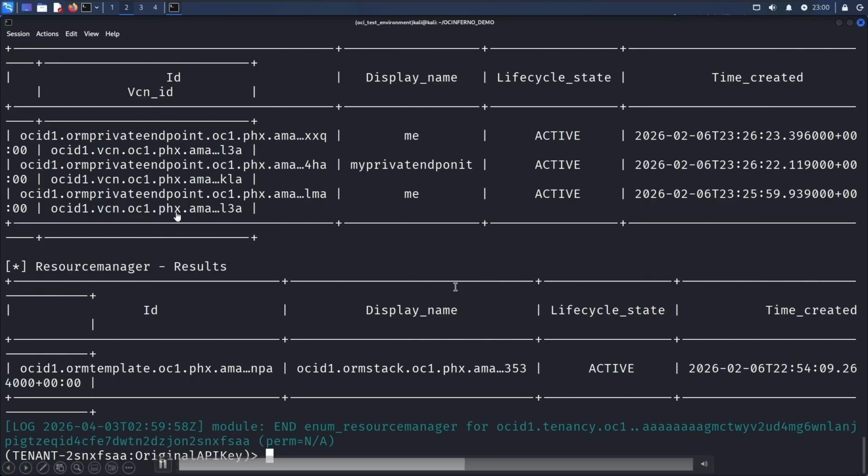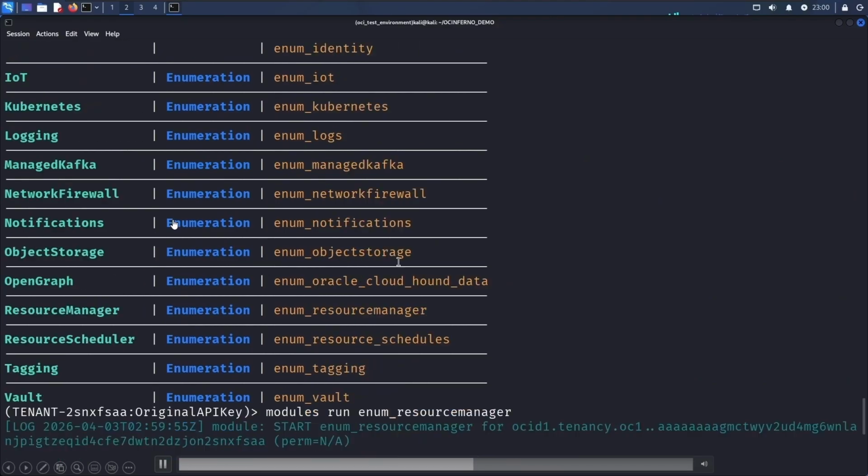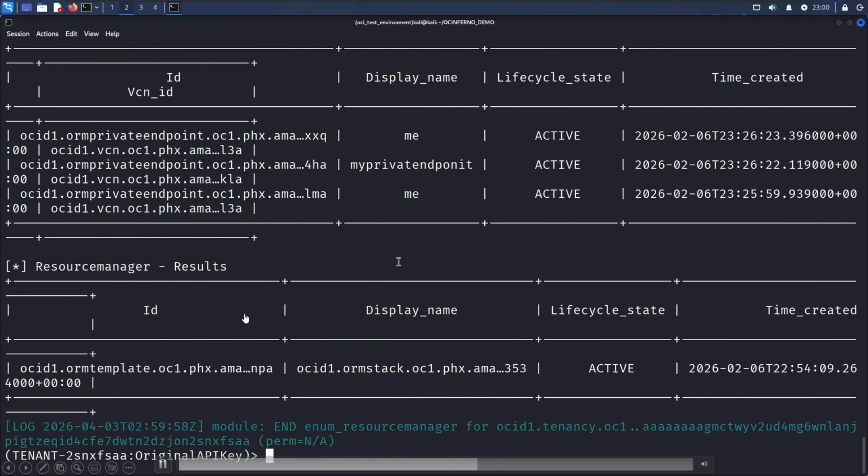And so you can see it found a resource manager, so it found some, or sorry, so this doesn't find compartments, this just finds things in resource manager, yeah, which is slightly different. I'm getting mixed up with GCP, but in resource manager, they're called like ORM templates and some other stuff. So it does some enumeration for the resource manager service in OCI.